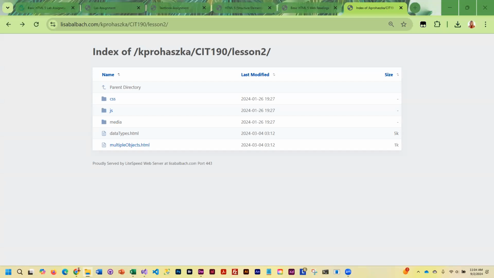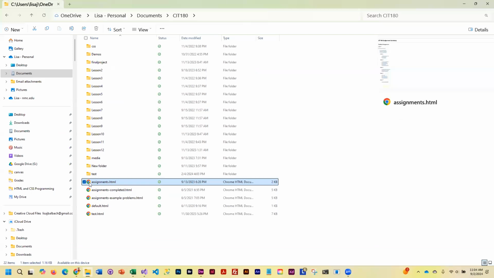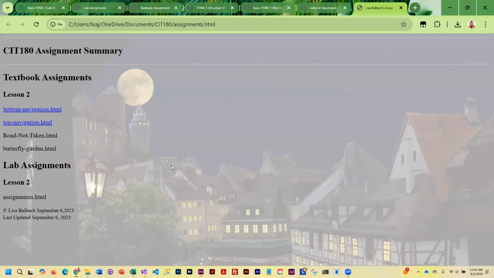All right, I'm going to pull over the 180 folder that I created in my documents folder. And you can see I have a couple different versions of assignments. After lesson 3, where you are actually adding links, yours is going to look something like this.